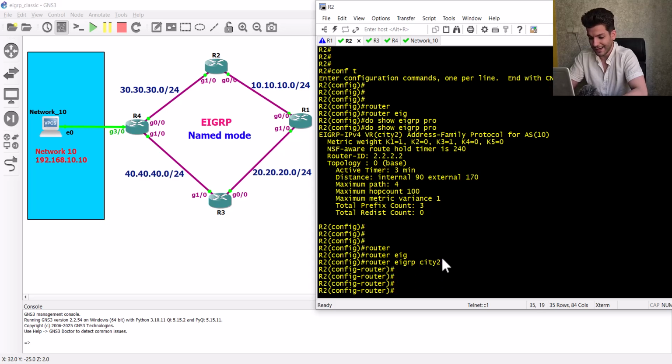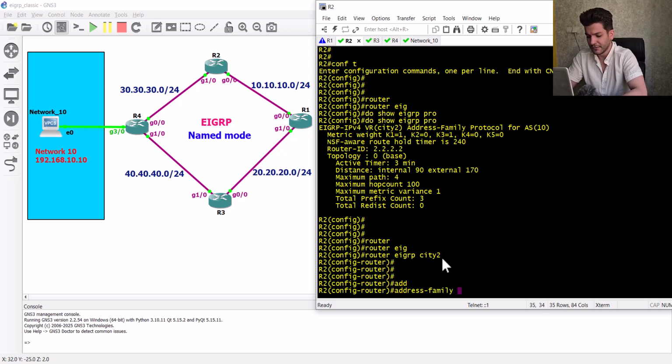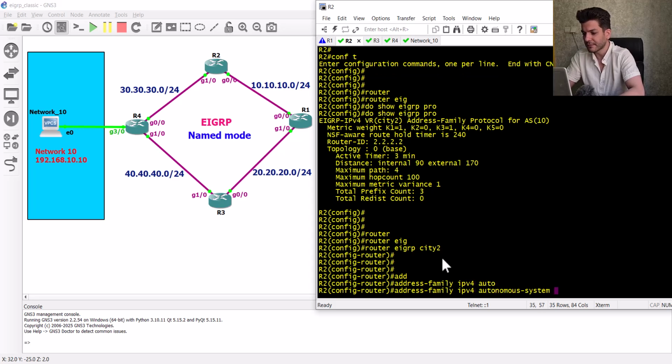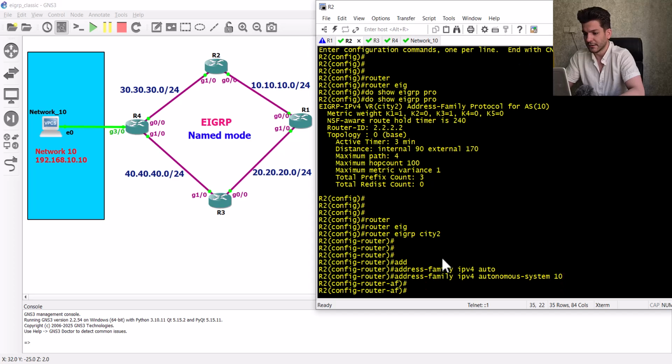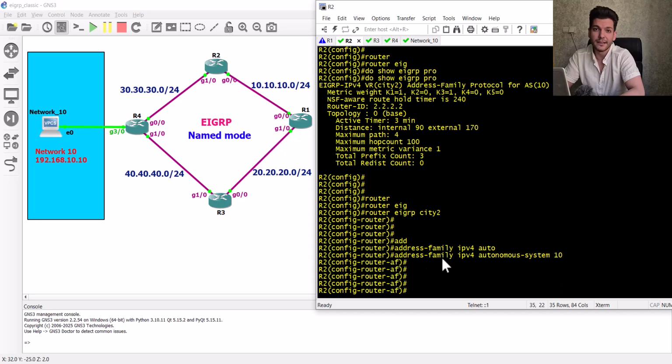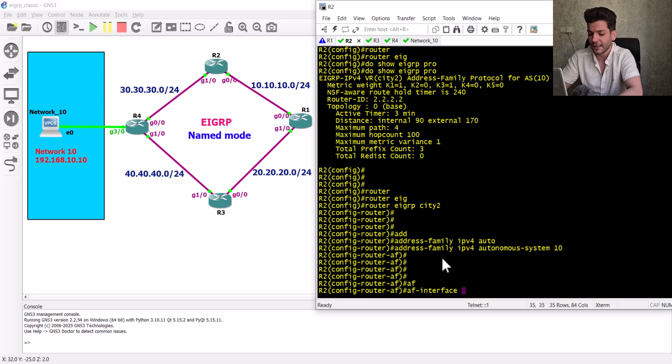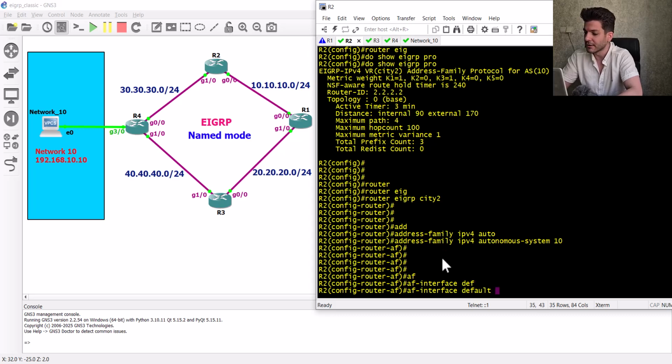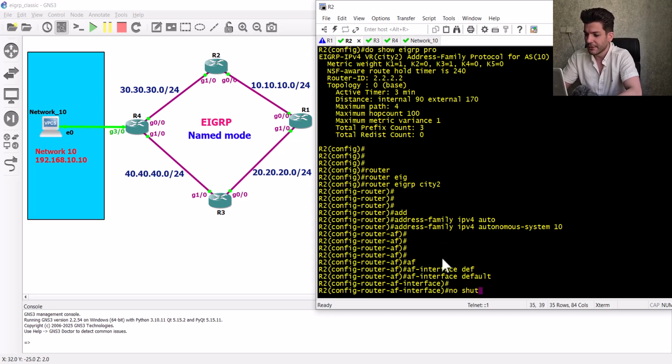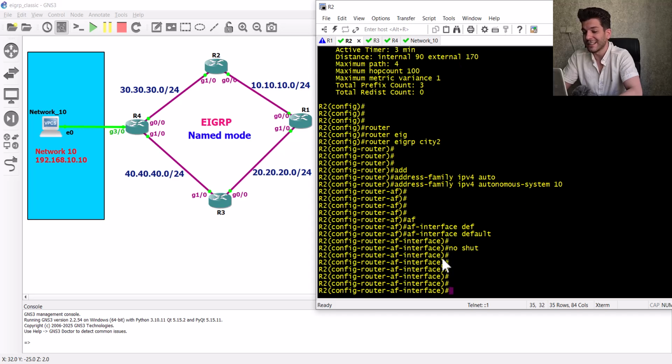CD2, and then address family, IPv4 autonomous system 10. And then we get into the interfaces that participate in the EIGRP topology, right? With AF interface default, no shut. We inform the router that these interfaces are not supposed to be off.